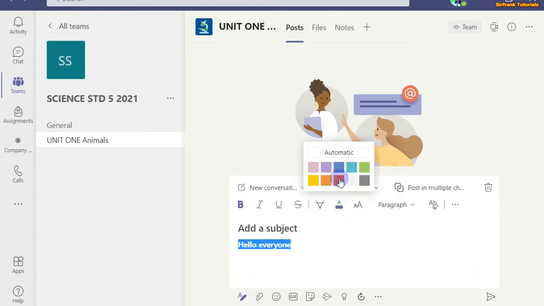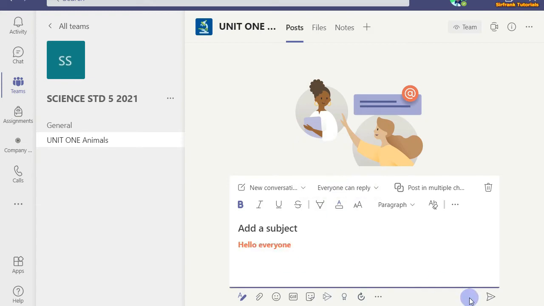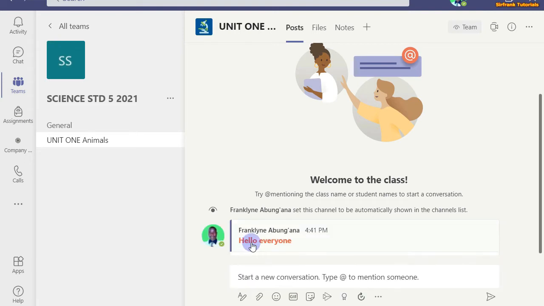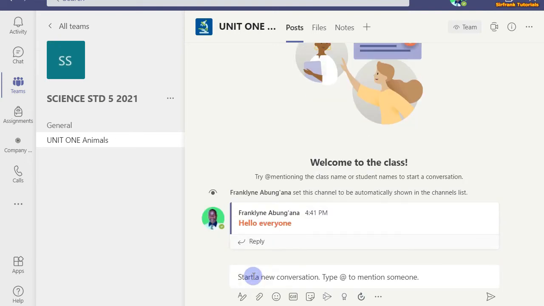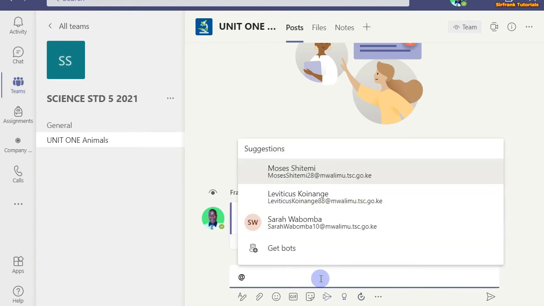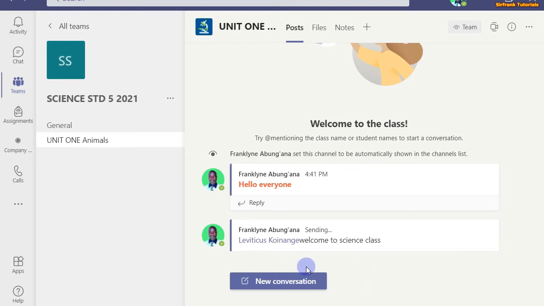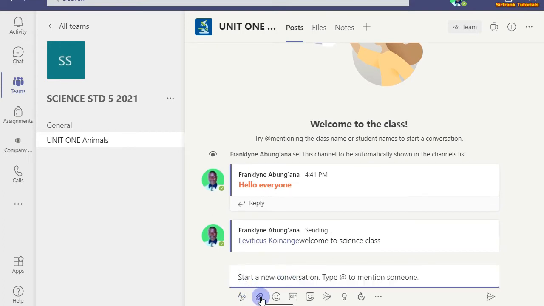You can as well add mention. Add mention will be sent specifically to the channel you have mentioned or person you have mentioned. For example, I can add mention my colleague here, and once I send that message, is the only one who is going to receive that message. You can add attachments, GIFs, emojis, and what have you. And then you have more options where you can access the applications.